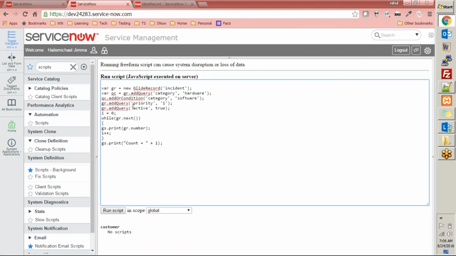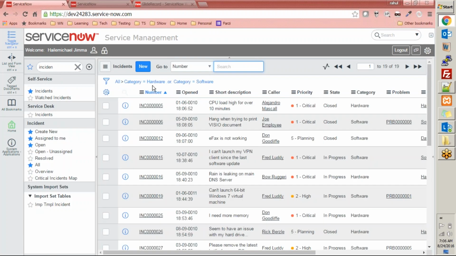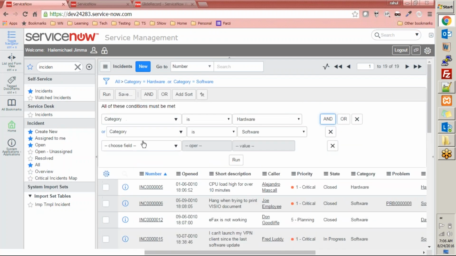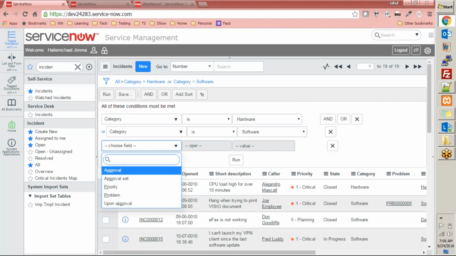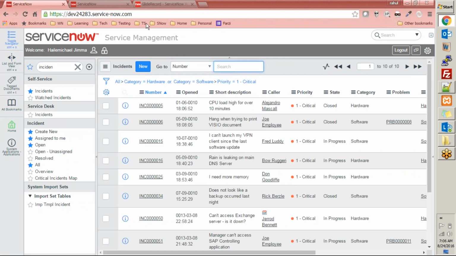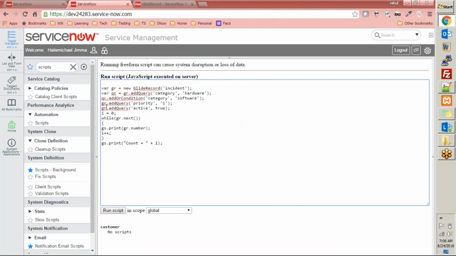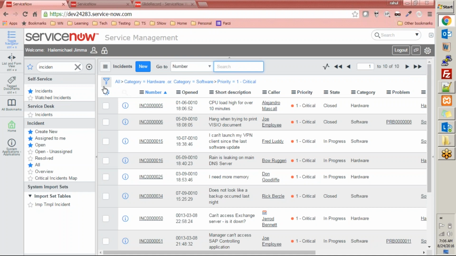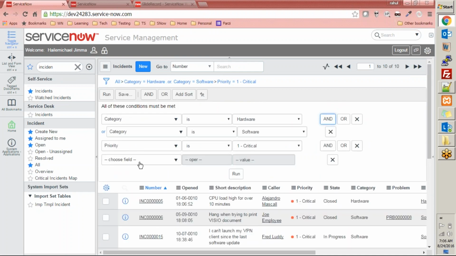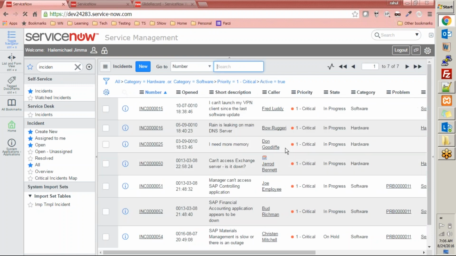But then we have an additional condition here, priority equals 1. So I'm going to put one more condition, priority is 1, and I'm running it. So it gives me 10 records. But then I have one more query, which is active equals true. So I'm going to put and active is true, and I'm going to run it. All of them are true.